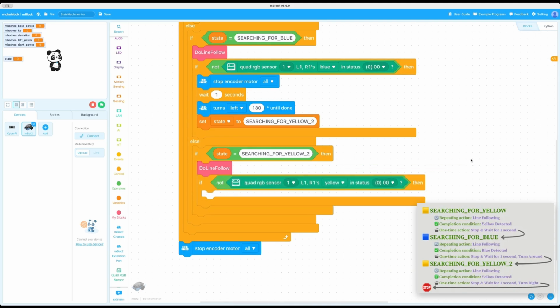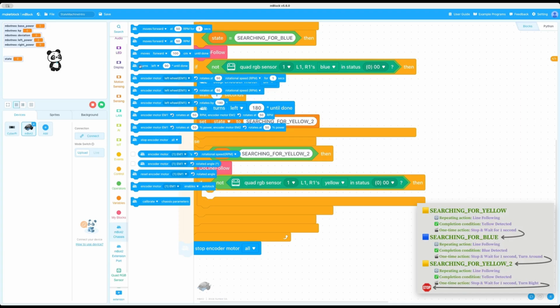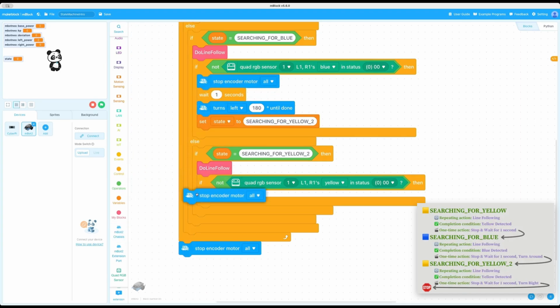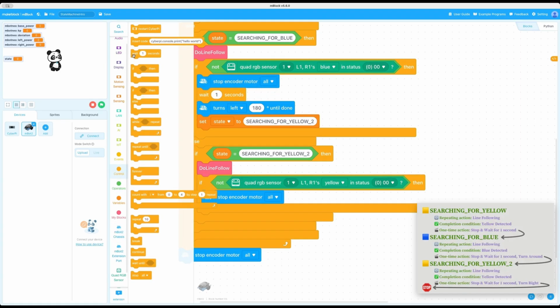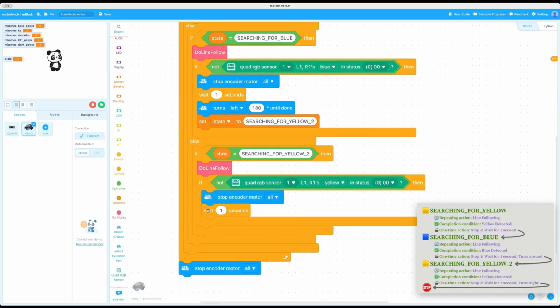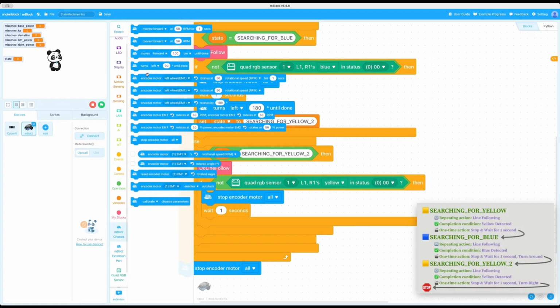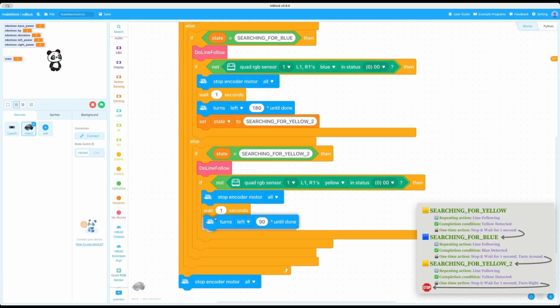The one-time action is to first stop the motors and wait for 1 second. And finally, we want to do a turn right 90 degrees. Let's stop the motors by using the stop encoder motor all block. Let's wait for 1 second by going to the control category and using the wait 1 second block. And now we want to turn right 90 degrees. Let's pick the turn left until done block and we can change left to right.